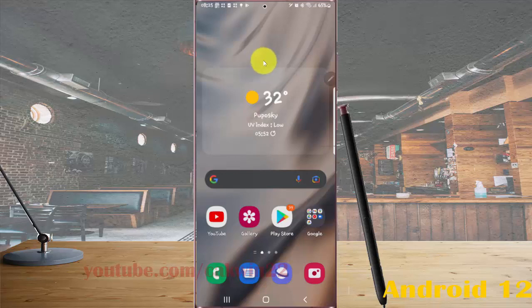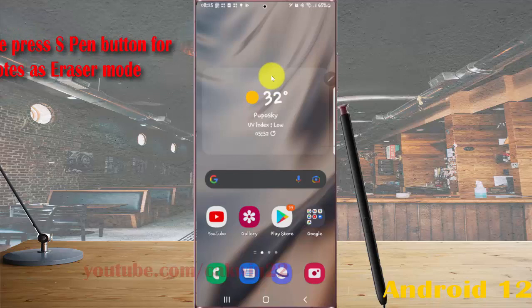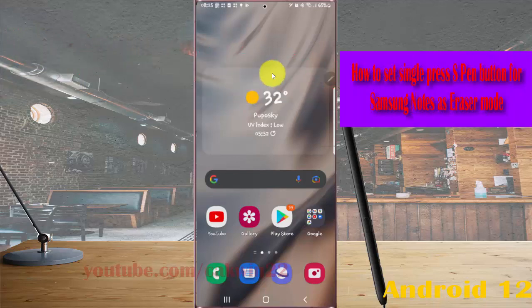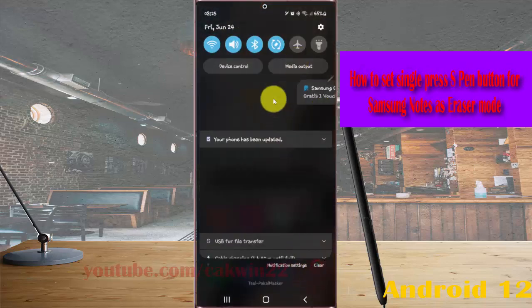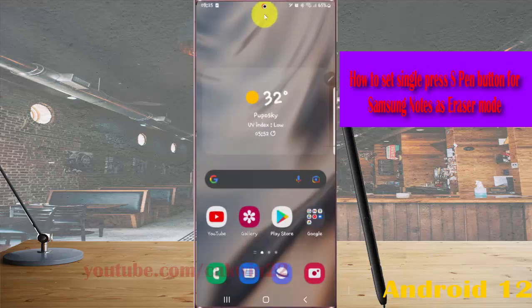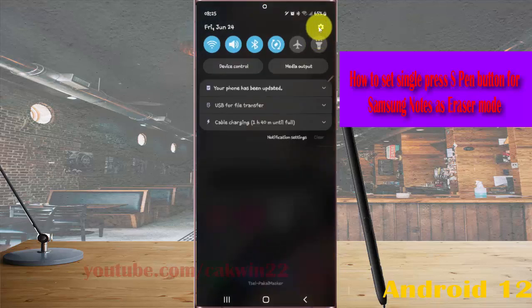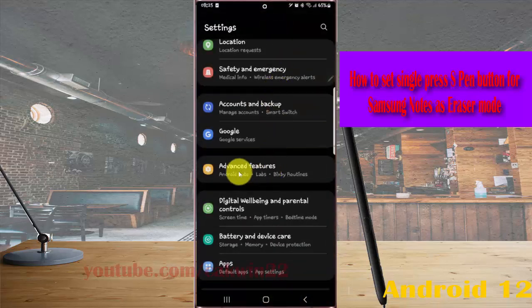To set single press S Pen pattern for Samsung Notes to erase mode in Samsung Galaxy S22 Ultra, open settings. Swipe the notification panel and then tap the settings icon. Scroll down the settings screen, find advanced features, and then tap advanced features.